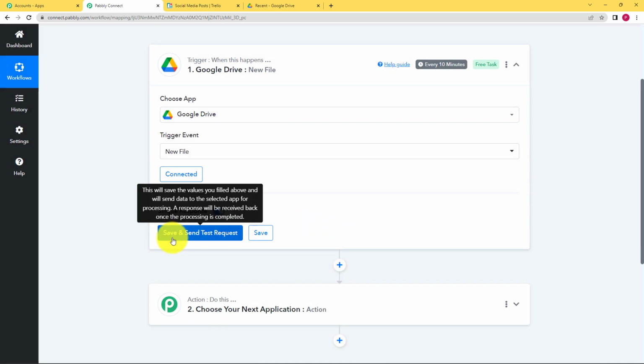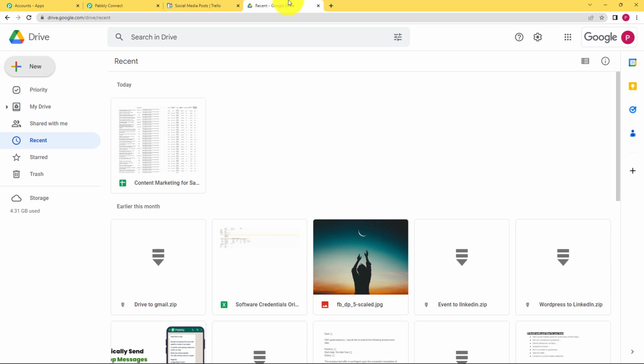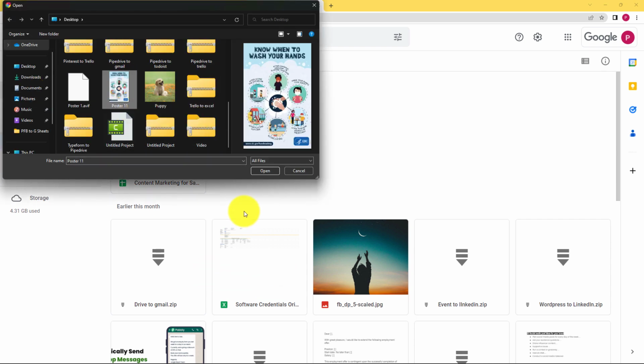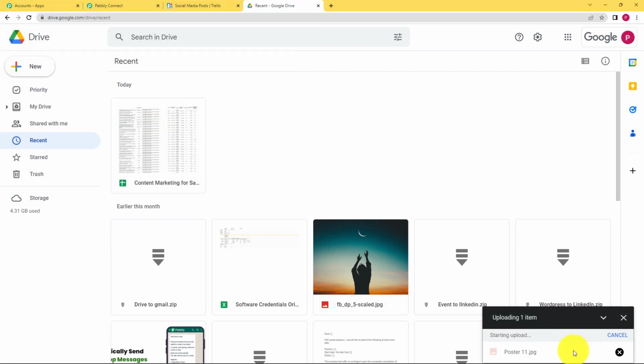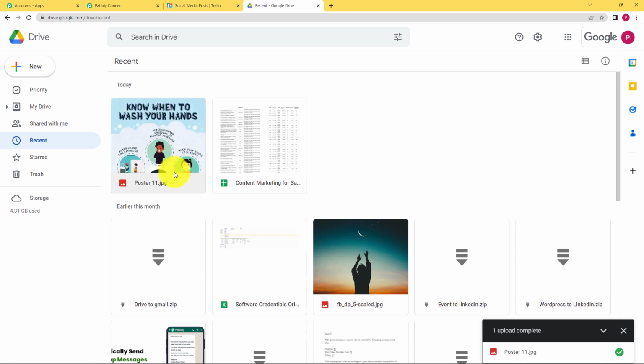See, now you have to click on Save and Send Test Request. Why? Because we have to check if Pabbly Connect can detect a new submission of data in Google Drive or not. So click on Save and Send Test Request, go back to your Google Drive and then click on New File Upload and then select your file from here. Like this is the poster that I want to upload. I will click on the poster and then this will start uploading. As soon as a new file has been created over here in your Google Drive account, we will go back to Pabbly Connect and see if the response has been captured or not.